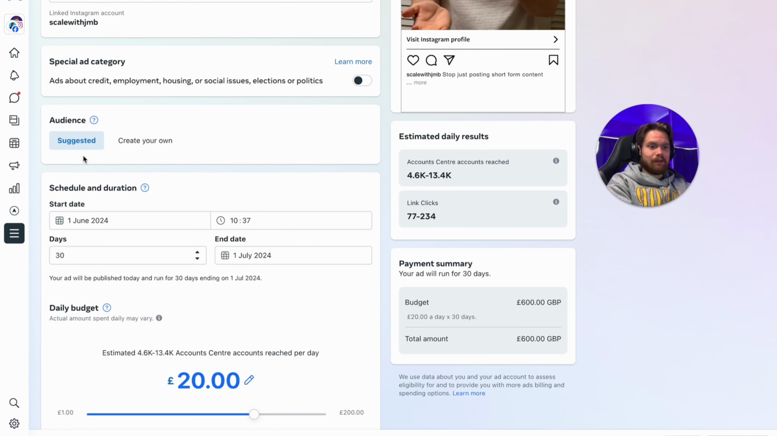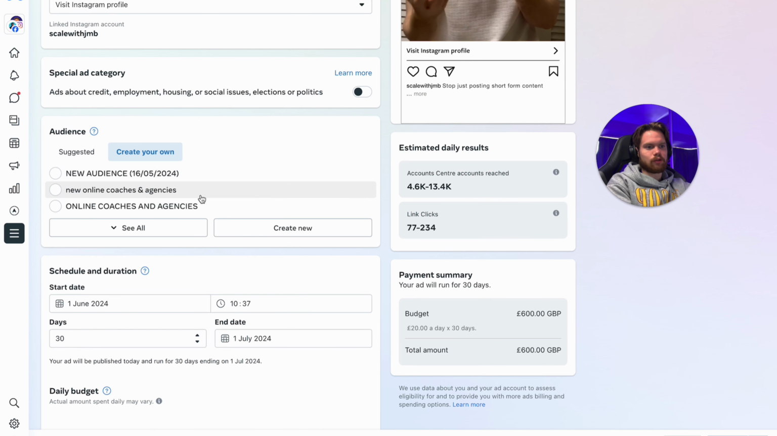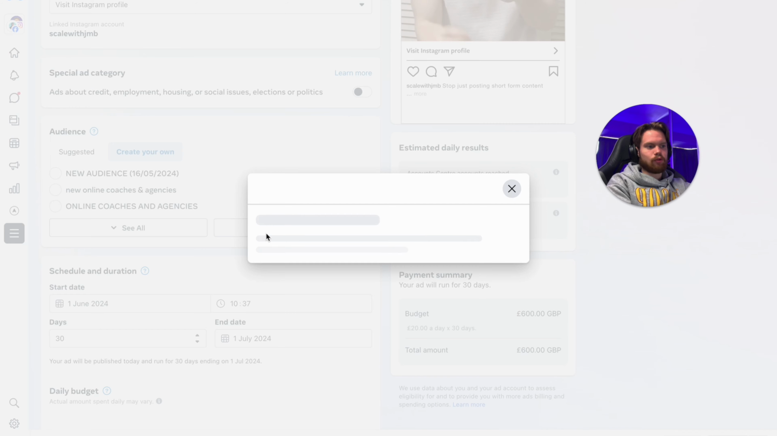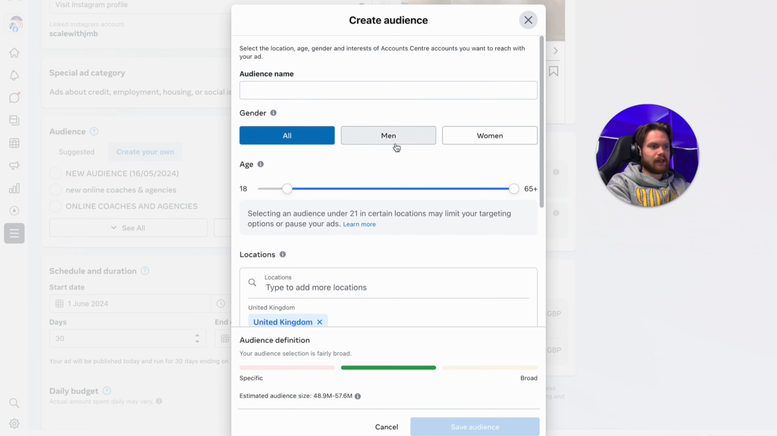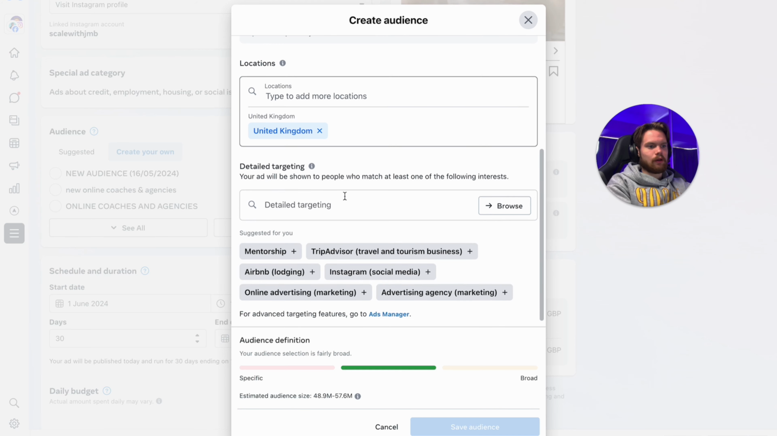but most of you aren't speaking about that. And then you can either leave suggested audience on, and that's Meta's ad technology, or you can create your own. So to create your own, click create new, and then audience name, gender, age, United Kingdom, location.